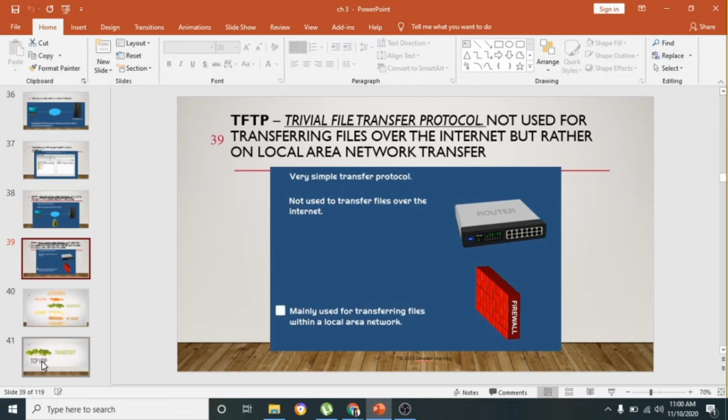It is mainly used for transferring files within a local area network. Now, this one is not that much used anymore, kasi we have other options or other ways of transferring more faster and smoothly from your local area network. You can use Bluetooth or other types of technologies na. So, hindi na ganong ginagamit si TFTP.